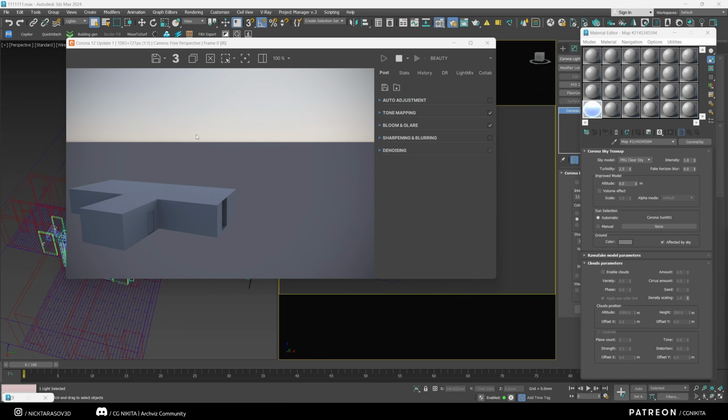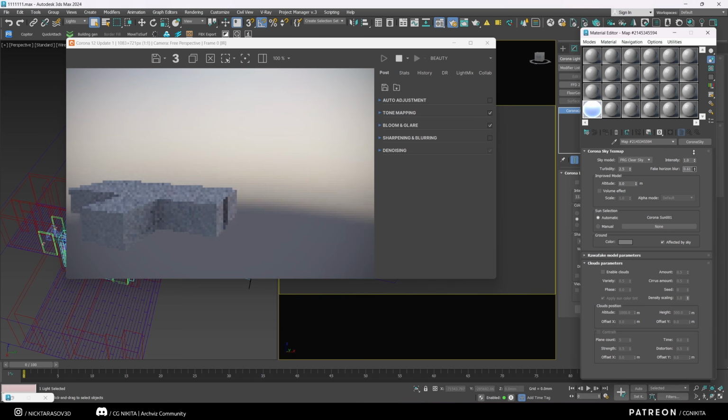This is what Corona Sky looks like behind the interior. If you want to blur the horizon, use the fake horizon blur feature. Increase this number and our horizon is blurred and you won't see that line in your interior window.